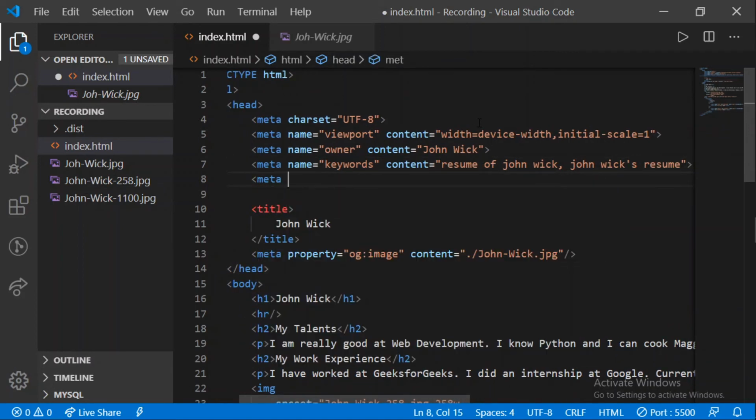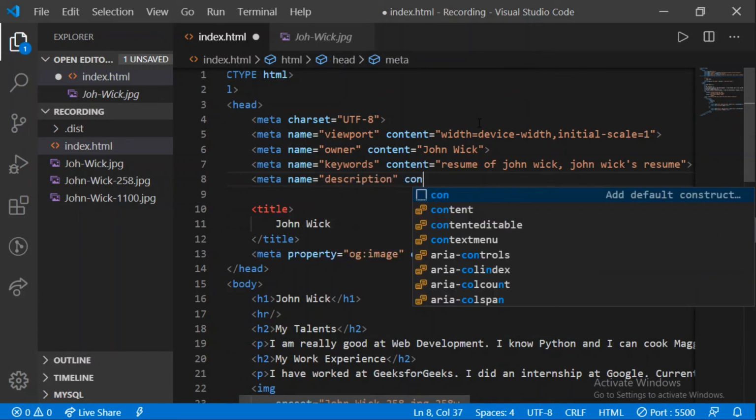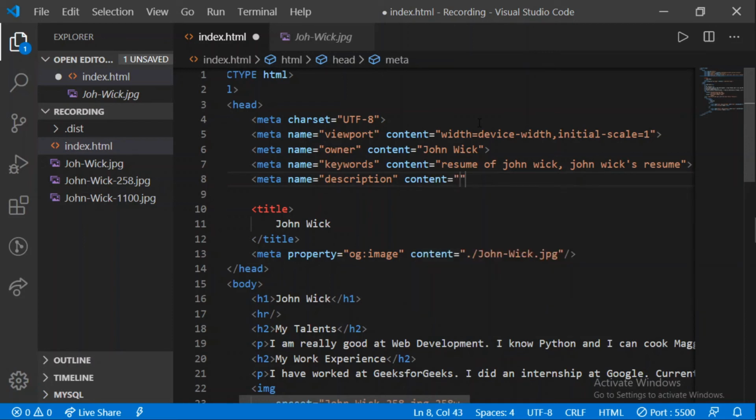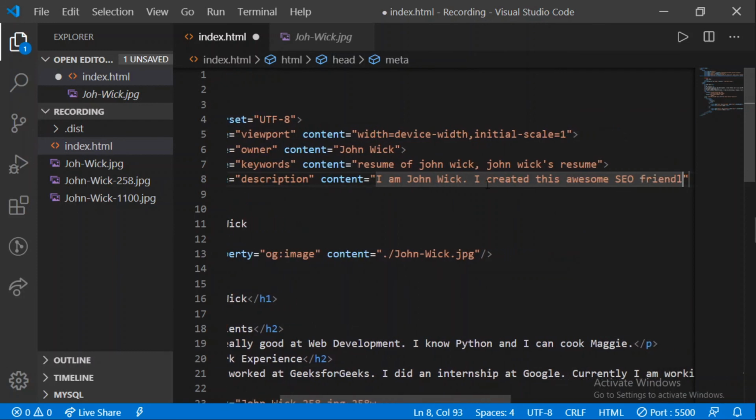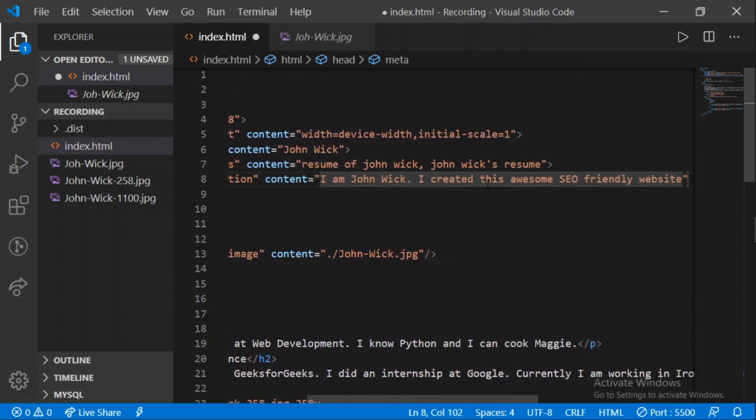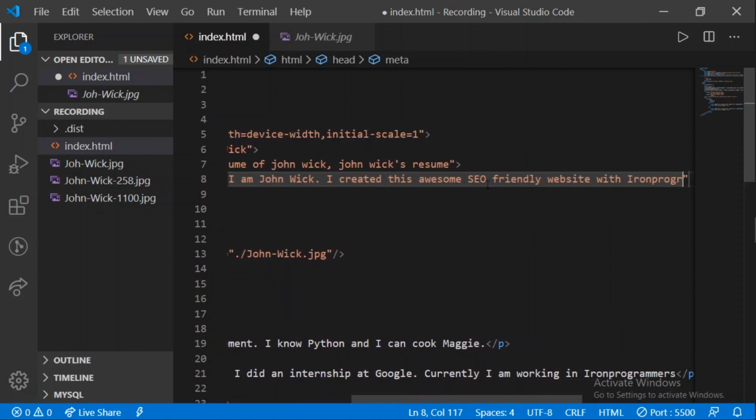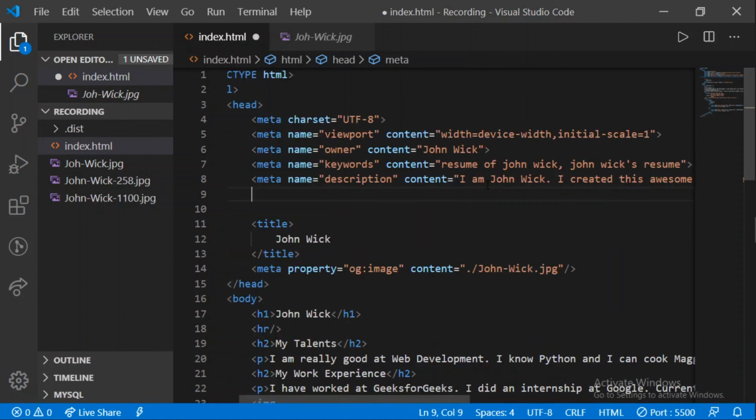The last one is meta name equals description. The content is the thing that comes below the title. If you open a website, first of all there is a title and below it there is a description, as I already told you. So this is the content: I am John Wick. I created this awesome SEO friendly website with iron programmers. Great. So these are a few of the keywords which are necessary.